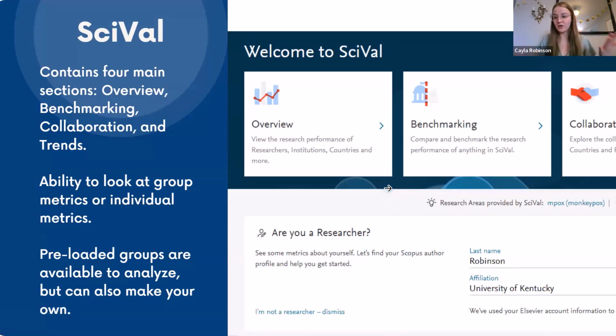And actually, if you claim your profile in Scopus, it will automatically connect to SciVal, which is really exciting. All of these tools are owned by Elsevier, so they are interconnected, which has pros and cons. This tool allows you to look at your individual metrics, but it is also pretty heavy on benchmarking metrics and collaborative metrics. There are some preloaded groups already in here, which makes it easy to analyze.